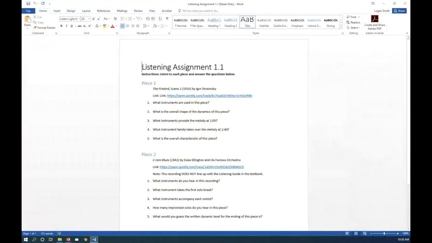Okay, so you've got a list of the instruments. What's the overall shape? A crescendo, a gradual crescendo. We talked about the violins and flutes taking over the melody at 1:05, the brass taking over the melody at 1:40, and then the overall characteristic of this piece, that's how it sounds to you. How would you describe this to somebody that's never listened to it before?